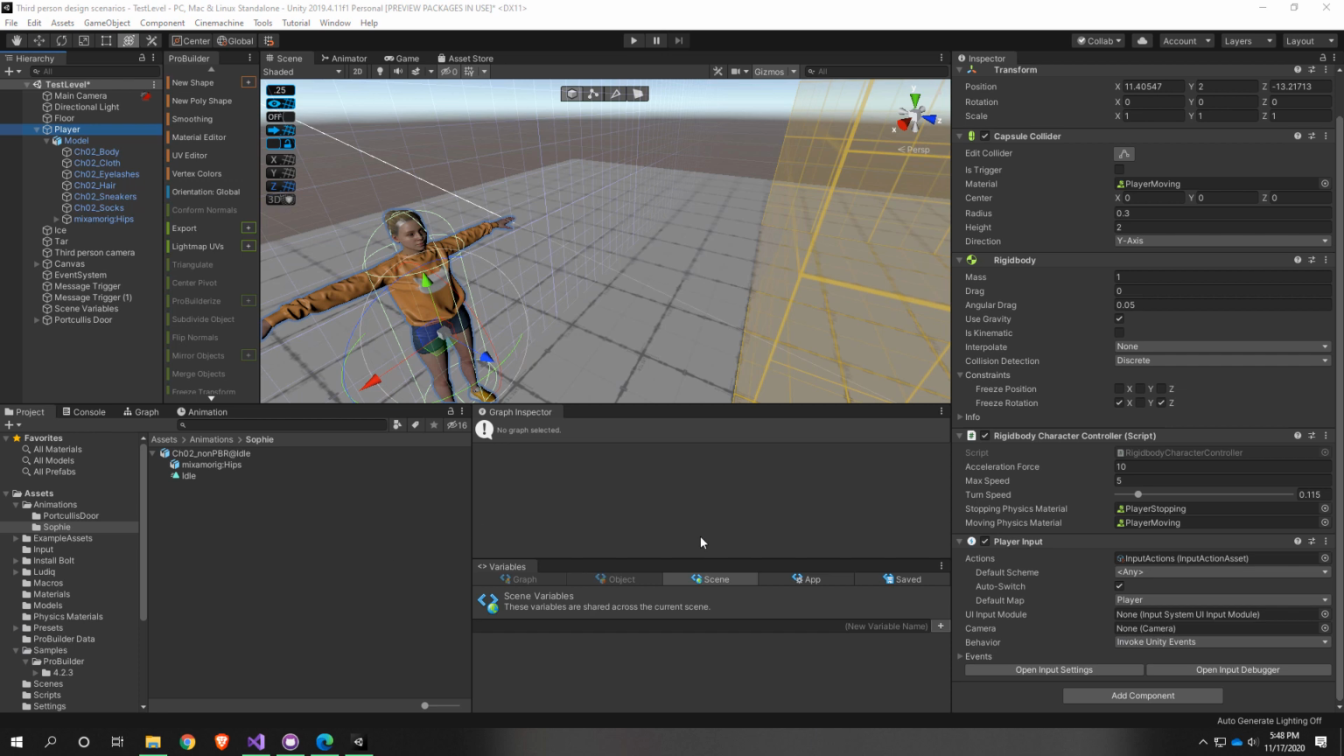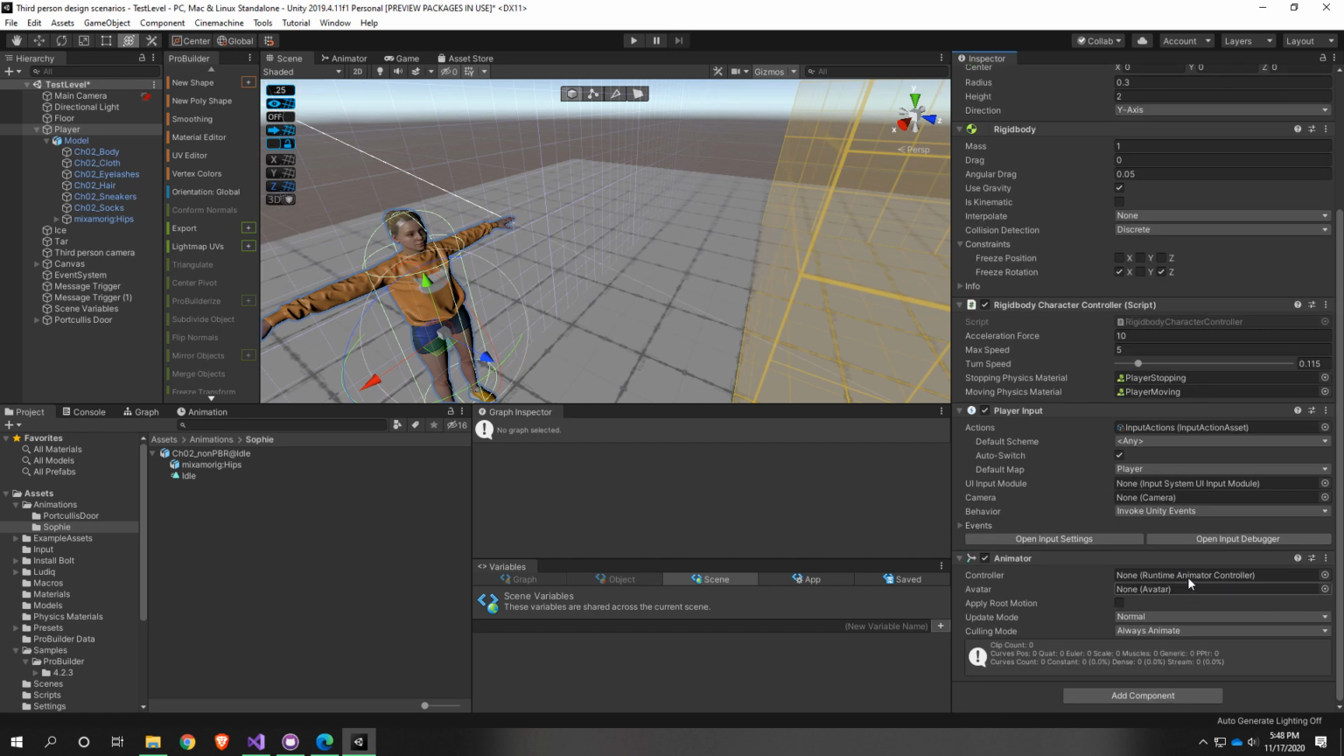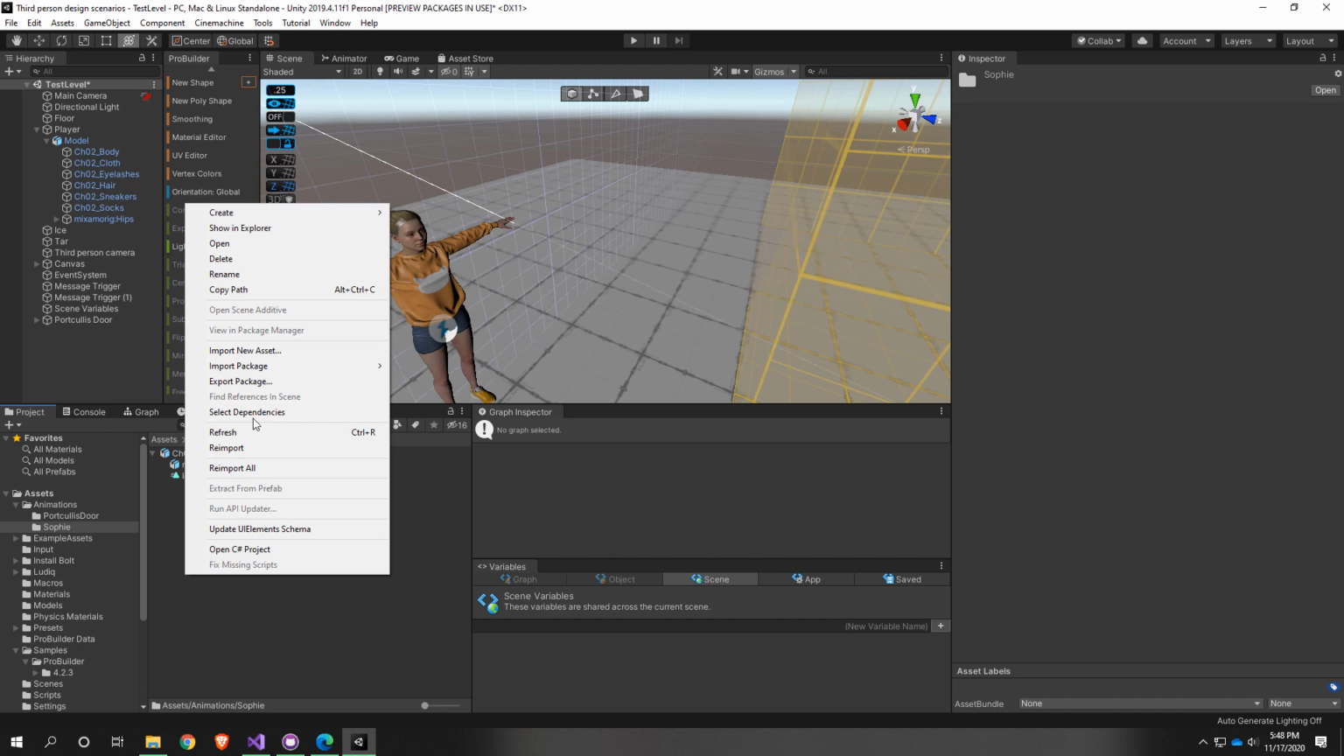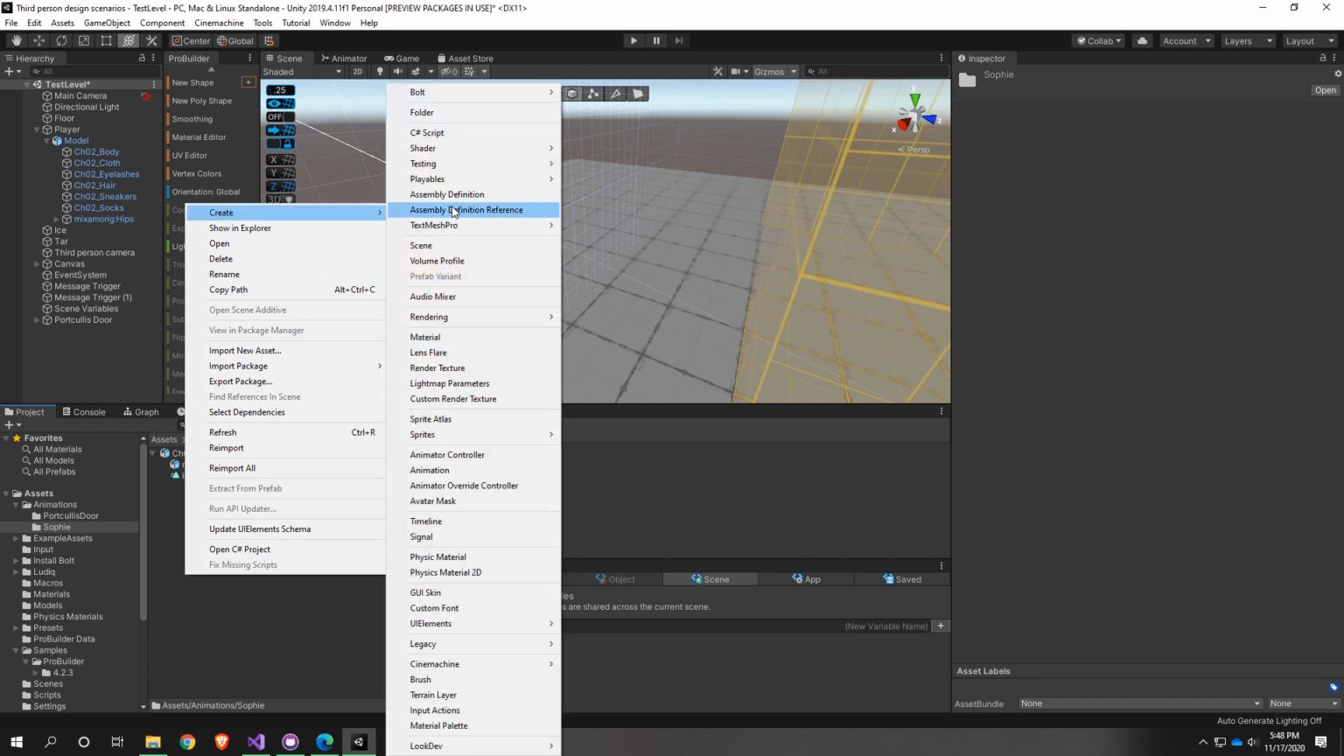So I'm going to go ahead and create a new animation controller to use for my character. First step is let's add the animator component to this player game object I have here. It needs an animation controller, which is sort of the state machine for the animations. So I'm going to go back to my animations folder here, find Sophie, right click and create a new animation controller, which should be listed in here somewhere.